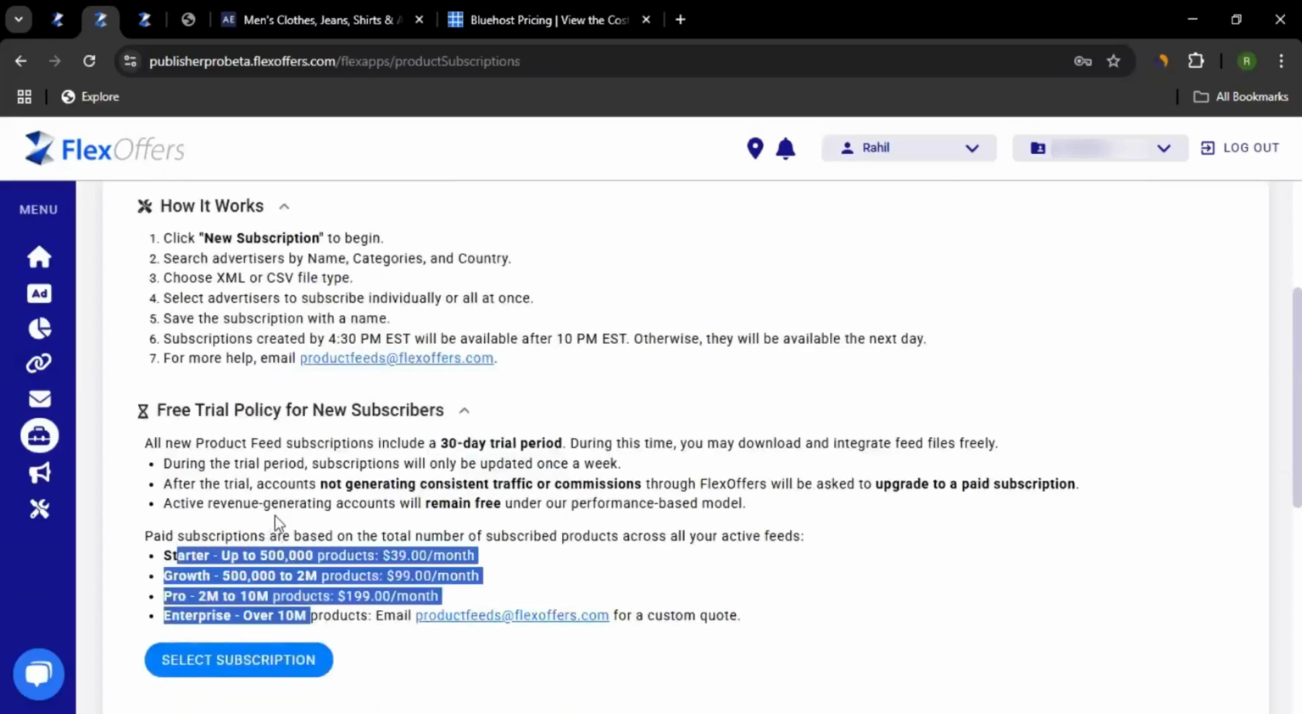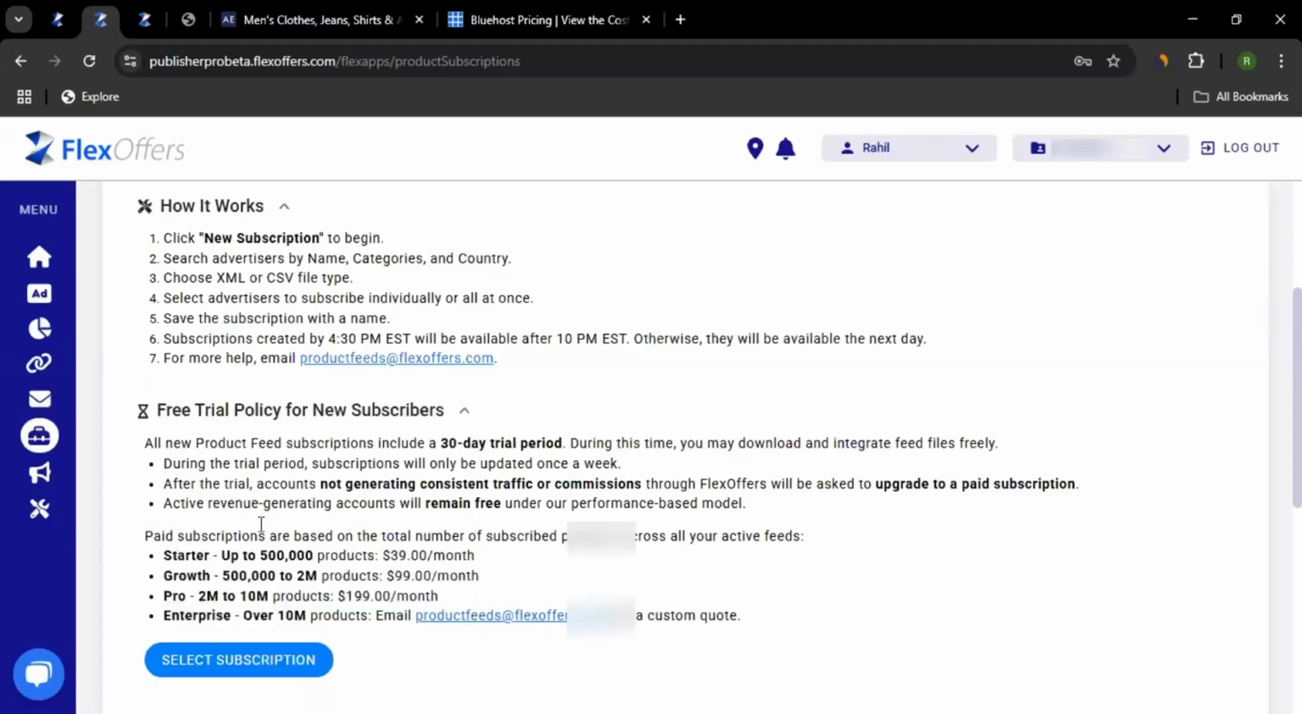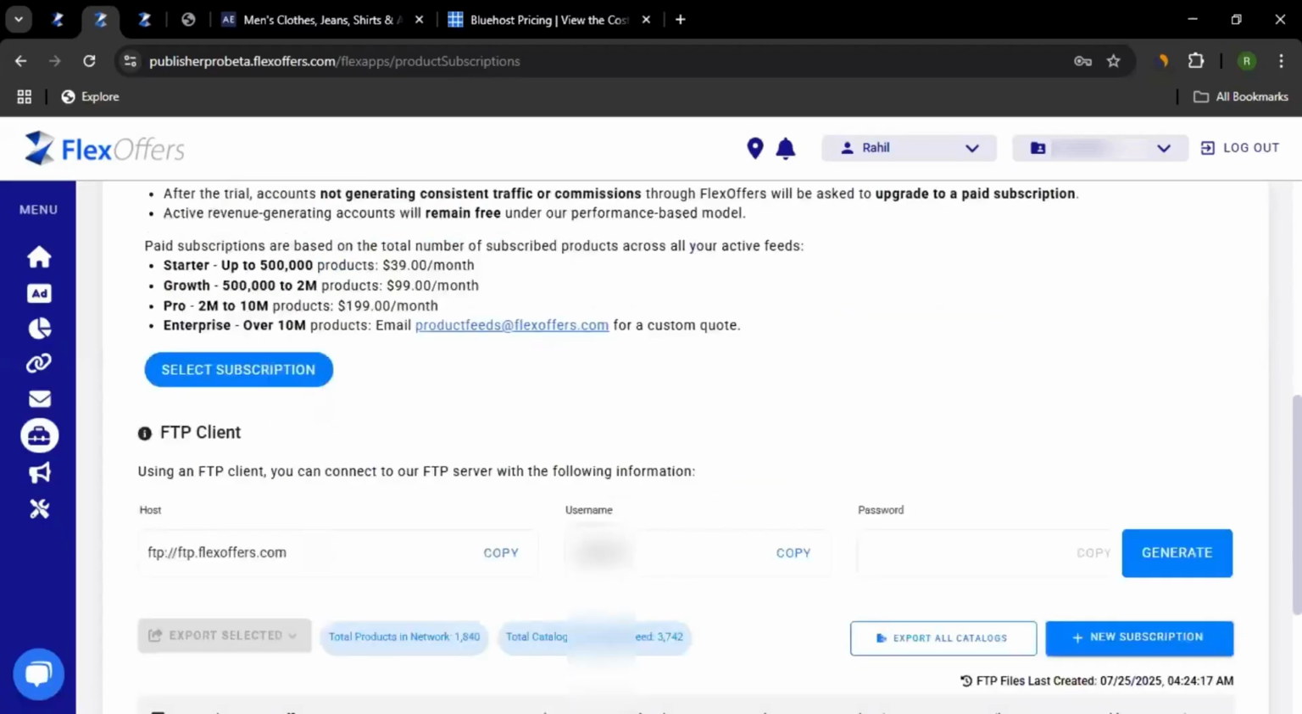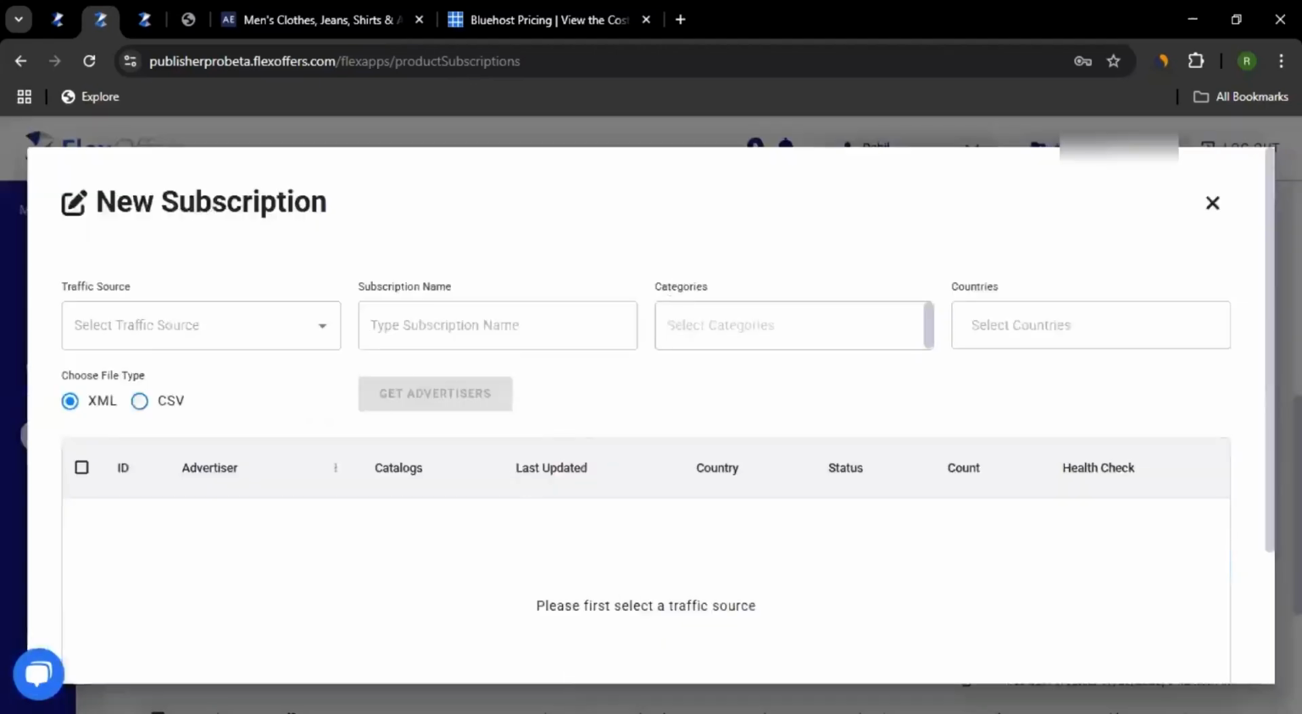And this will only be applicable if after the trial, accounts are not generating consistent traffic or commission through FlexOffers, and they will be asked to choose one of the subscriptions. So if you feel like you will have enough traffic, then it's fine. You can select a subscription from here. You can click on new subscription, fill up the details, and get yourself the subscription.